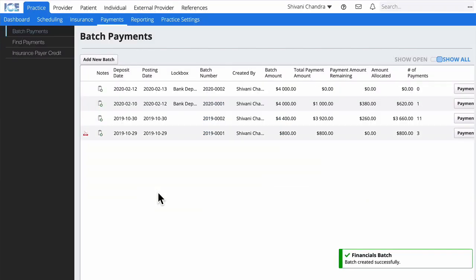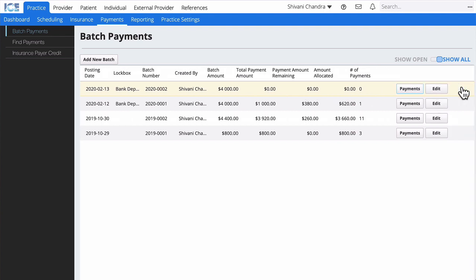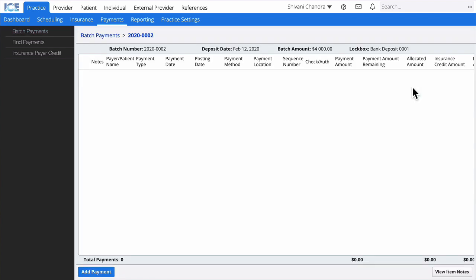And now we've got a new item in the list. So this is from today. The batch itself is $4,000, but we haven't actually entered any payments into it yet. So the total payment amount is 0. So I'm going to go over here and select payments, and we'll start entering some details.